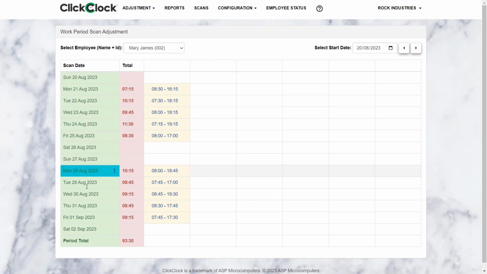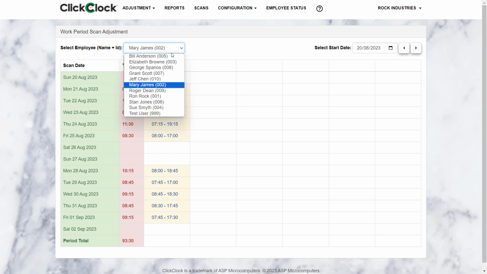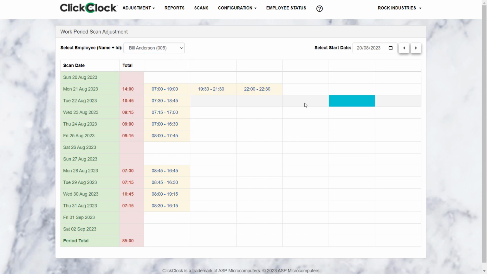All the dates are down the left hand side of the screen, the total number of hours in the pink column, and each of the pairs of times in the yellow column here. If the employee had clocked in and out multiple times per day, then those times would appear along here. I think our first employee, I've added some extra time so that you can see what happens there.